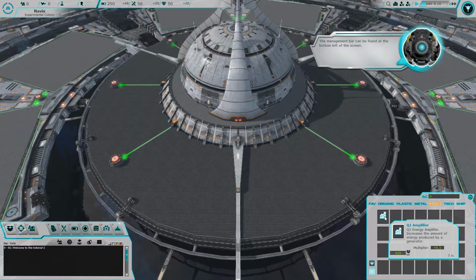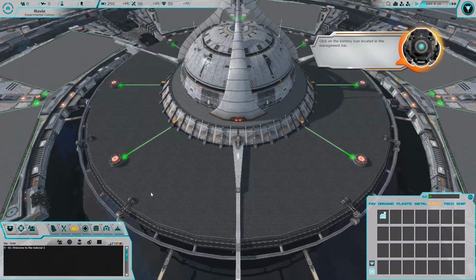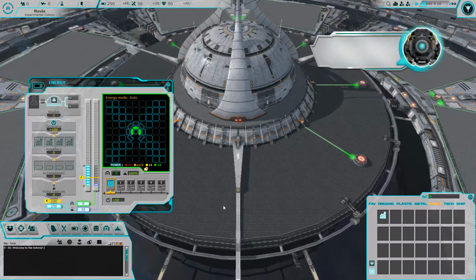The management bar can be found at the bottom left of the screen. Click on the battery icon located in the management bar. Well done! You have opened the power management window. From this window, you can see the main generator.